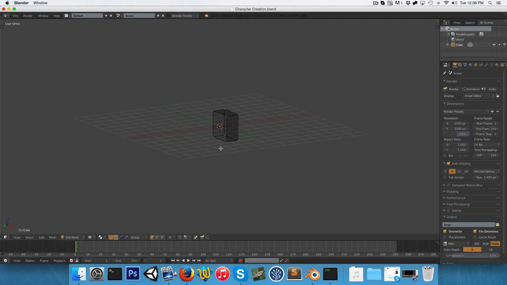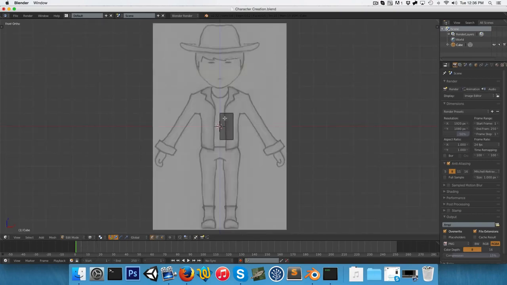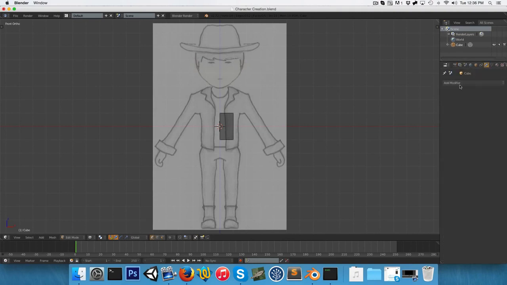Just press X and delete half. What we're going to do is mirror this on the X-axis. So go into the modifiers panel over here and just click mirror. And I'll enable clipping so that these central vertices can't be torn apart. And so at this stage we've got a nice little mirrored cube.